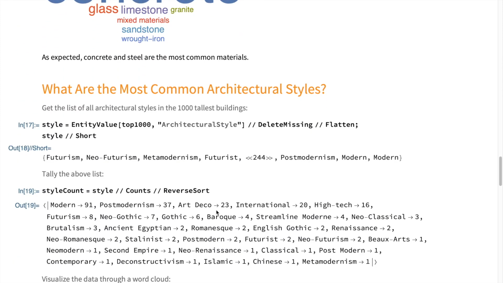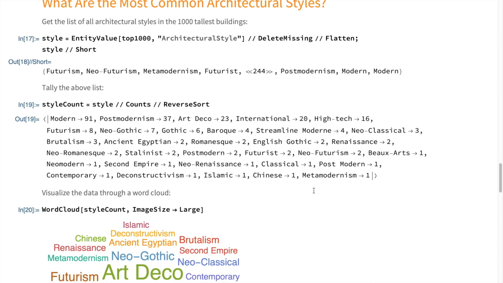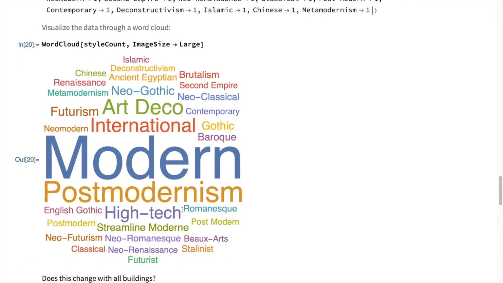What about the most common architectural styles? Again, we'll apply the same code with EntityValue, but now retrieve the architectural style property. We can see a wide variety of styles by applying the Short function on our style variable. Tallying it using Counts and sorting it shows us that modern and postmodern architecture is the most common. We can visualize this again using a word cloud.